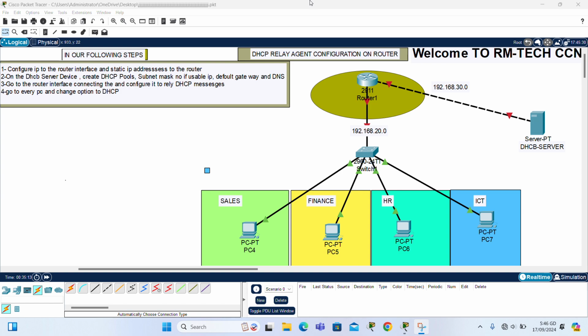If we talk about the advantages, there is network segmentation: it enables a single DHCP server to serve multiple subnets. Simplified management centralizes DHCP management, reducing administrative work. It also improves performance, reduces broadcast traffic, and speeds up client responses. If we talk about security, it helps control which clients can receive IP addresses.